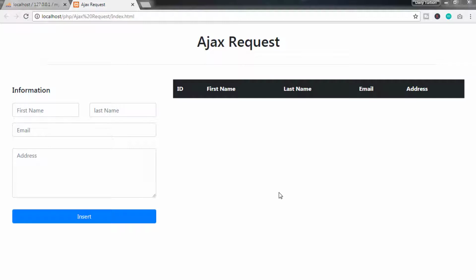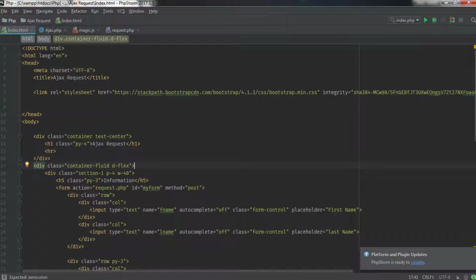Now in this tutorial, I will show you how to fetch that data and display it in the Bootstrap table using Ajax. So we'll start this second part where we left off. We'll open the editor, and here I want to create a function that fetches the data from the server and displays it on the web page.